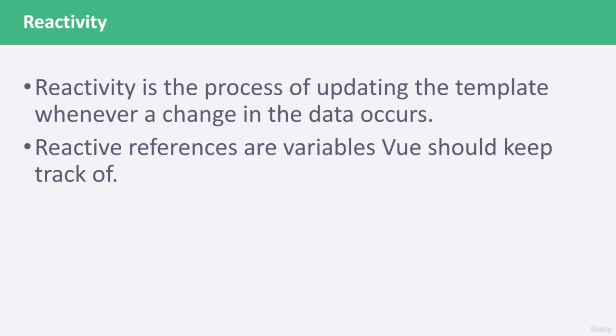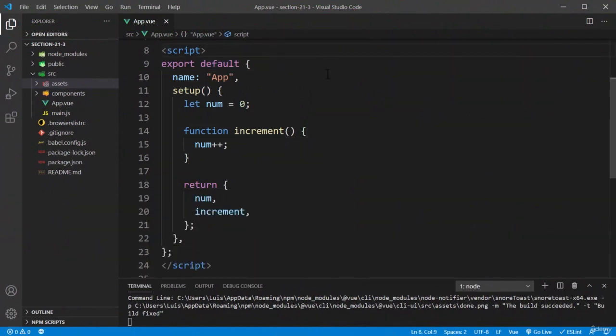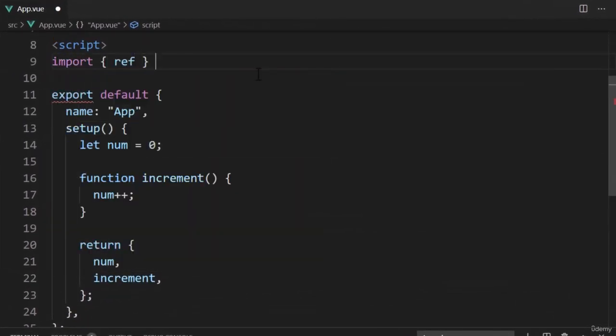This is what's called a reactive reference. A reactive reference is a variable that Vue will keep track of. Any changes to the variable will be reflected in the template. It adds reactivity to the variable. We can create a reactive reference by using a function called ref. At the top of the script block, we're going to import the ref function from Vue. The ref function will wrap a value with reactivity.